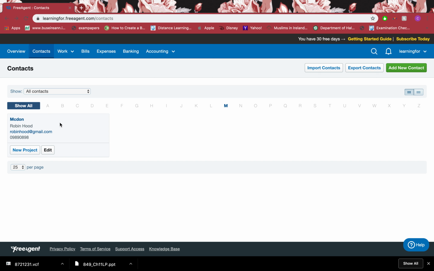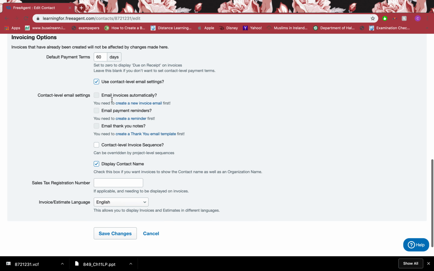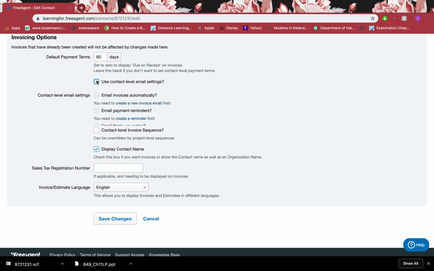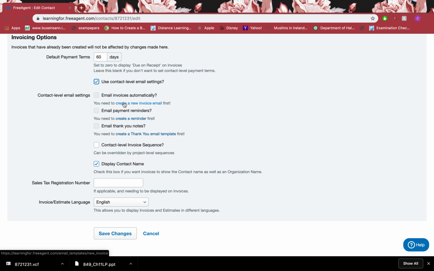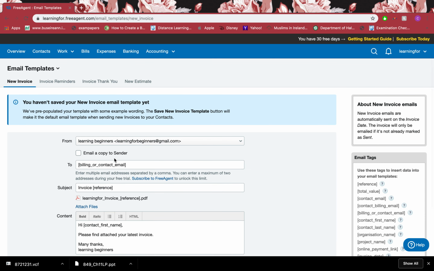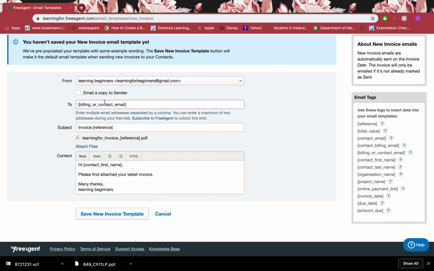Reminders or payment reminders you can just set up from FreeAgent. You just go to your contacts first of all, and I have just created one contact, and you just go to edit, and you can go down and you can see use contact level email settings. You just click create new invoice email. So it has already created, so that's from your company, and then that's the bill to whatever email you want to.